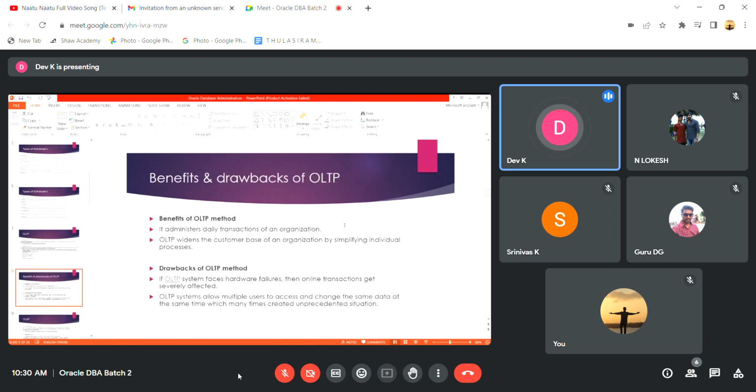Here are the benefits: it administers daily transactions of an organization, and OLTP widens the customer base of an organization by simplifying individual processes. And the drawback is, as I said, while accessing your bank account, if for some reason the database is in shutdown mode or the database has crashed, you can't access the database and you won't get the information.